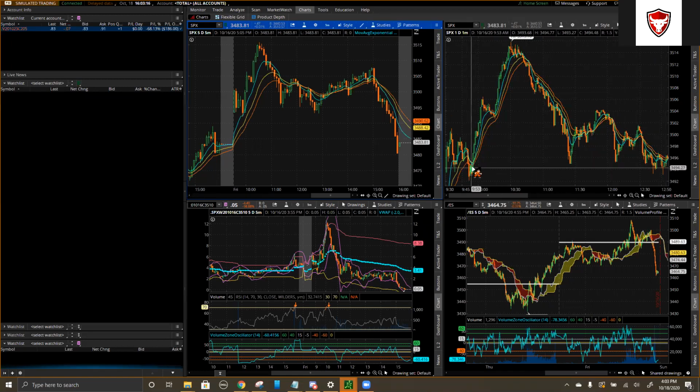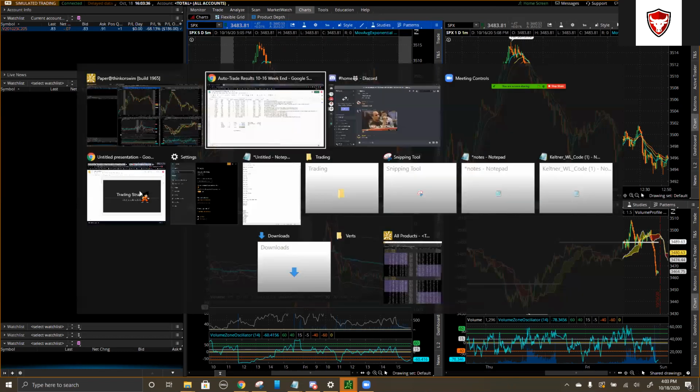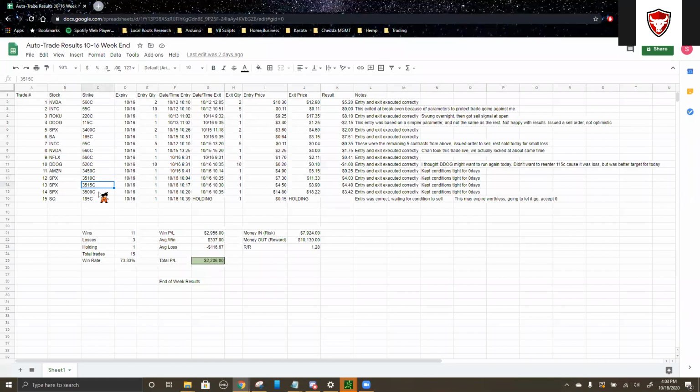So you could have gotten in right at 34.95 and gotten out at 35.12 with just the simple parameters of breaking above and then breaking below, so crossing. So I played on Friday the 35.10, 15, and the 3500.